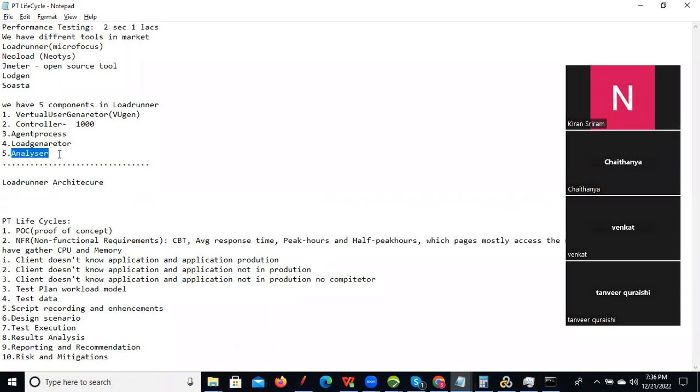Like you want to analyze the results and find out if any issues are there. So again you need to understand, we have the agent process and load generator here. So what is the agent process? For example, to establish the connection between controller and load generator, the connection needs to go through the agent process as an interface. We can call it an interface. So based on the interface, the request goes from the controller to the load generator. So the agent process is nothing but the interface between controller and load generator.